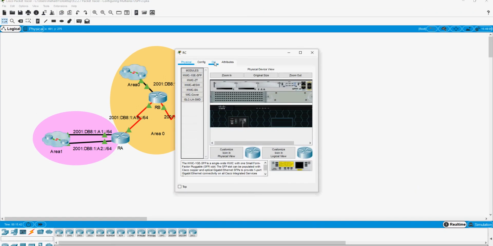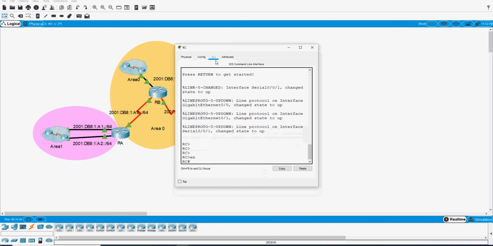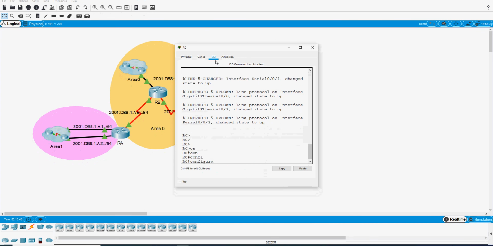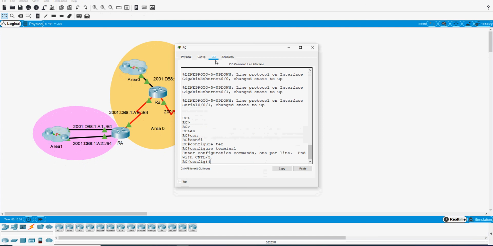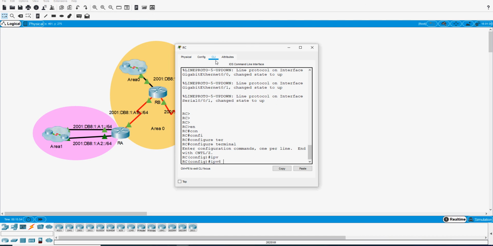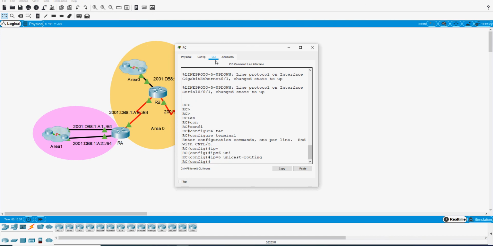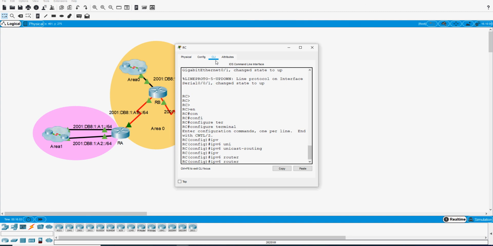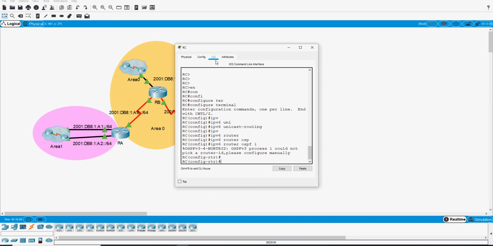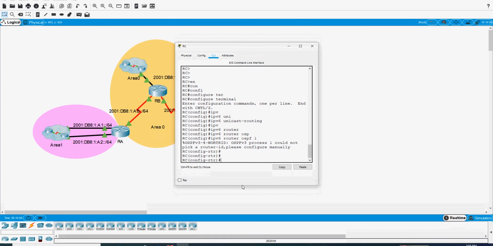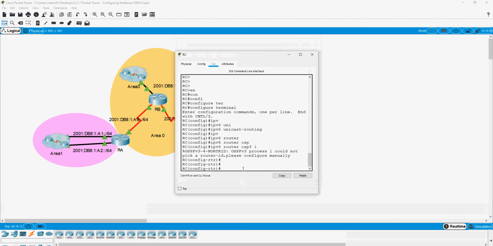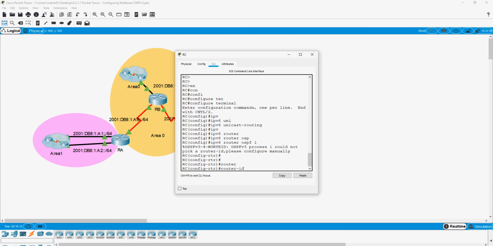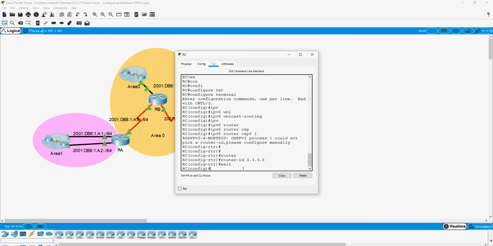Then go to router C. We need to follow the same steps and configure terminal. IPv6 unicast routing, just to enable the IPv6 routing. After that, we need to run IPv6 router OSPF, process ID 1. In this one, router ID you can configure also there. Router ID in router C is 3.3.3.3.